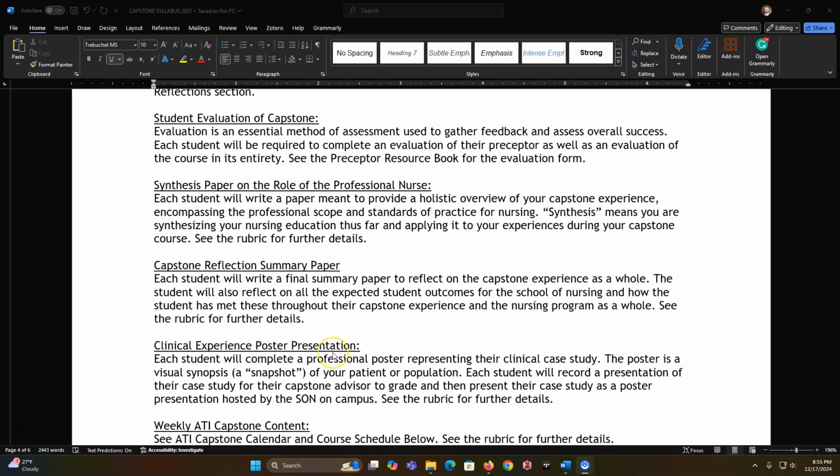Clinical experience poster presentation. You will have a poster presentation in which you are reflecting on a case study. This will be a snapshot of your patient, and it's pretty well laid out about all the different things that you have to fill out. You will record this so we, as your faculty, can grade you on this, but then you'll also present this on the School of Nursing's campus.